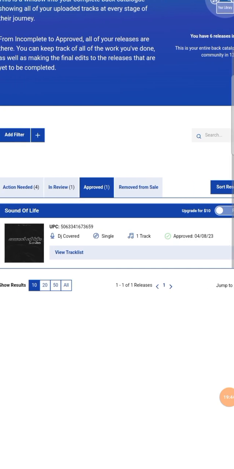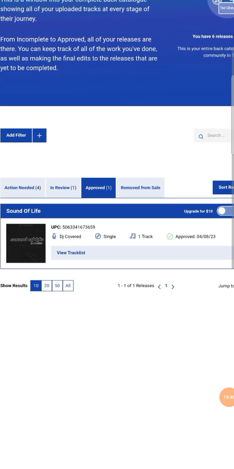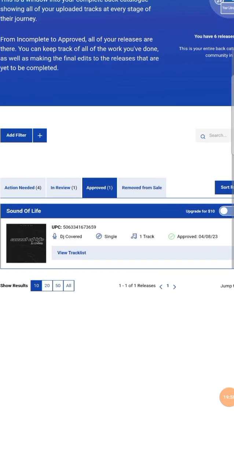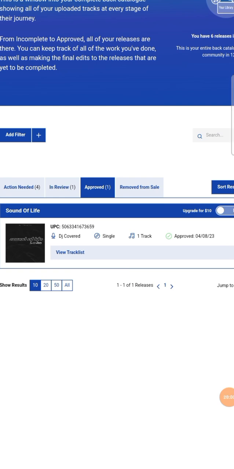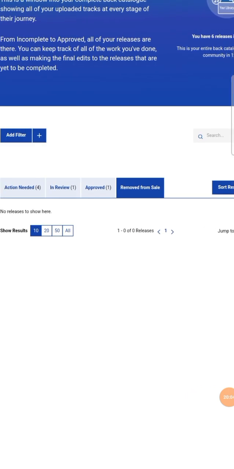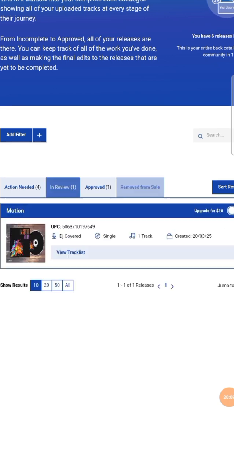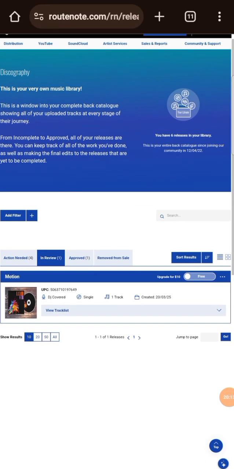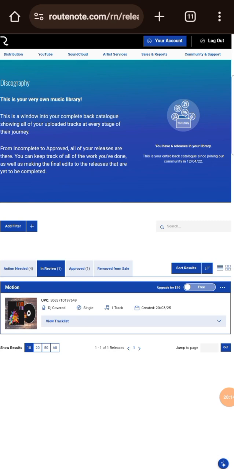So this is my other track that I've previously released. And then if you want to upgrade, you can just press on that button, and then they will charge you $10. And then removed from sales, if you have taken any tracks down, this is where your track will be, because you have taken it down. So yeah, this is how you upload your tracks, guys, on this free music distribution channel.